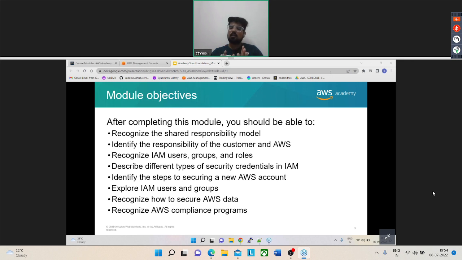Identify the steps to secure a new AWS account. Whenever you're creating a new AWS account, how you can secure it. Explore IAM users and groups, and then recognize how to secure AWS data, which is very important also, and finally recognize the AWS compliance programs. What compliance programs are provided by AWS?